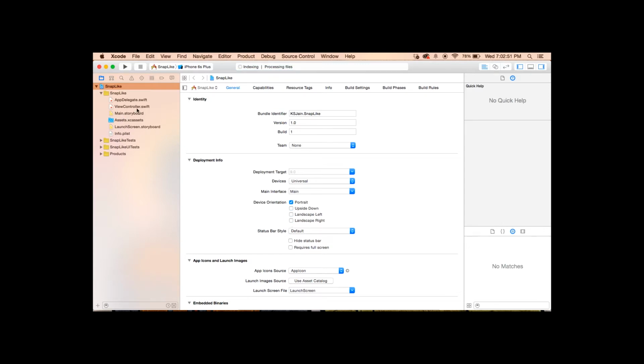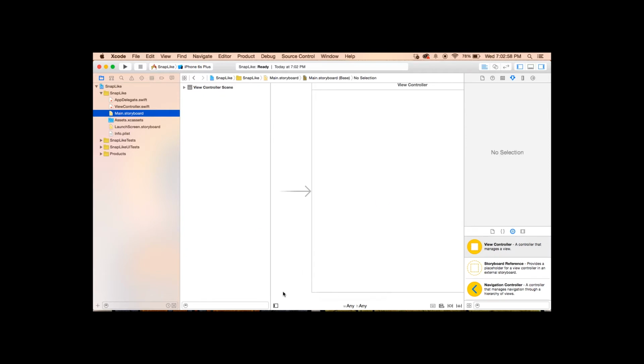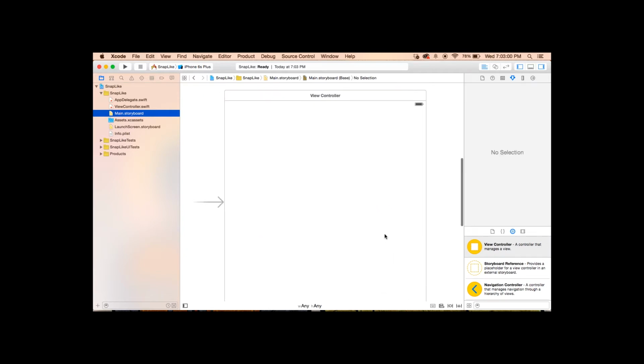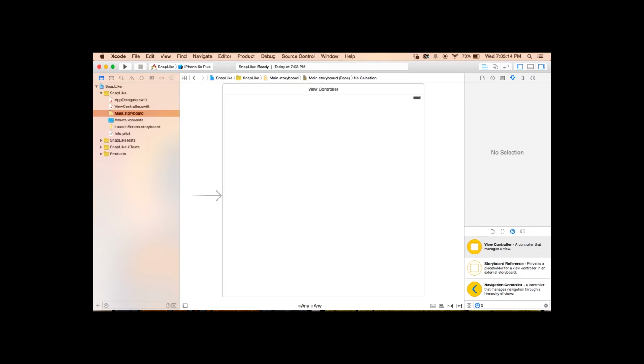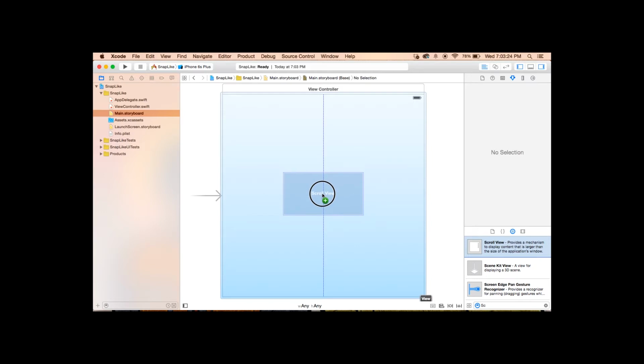And once we have done that, we go into the main storyboard. We will see that there is a view that is currently empty. So this will be the main view that will have all the other 3 views or 4 views, however many views we need inside a scroller. So we need to find a scroll view and we need to put it here.